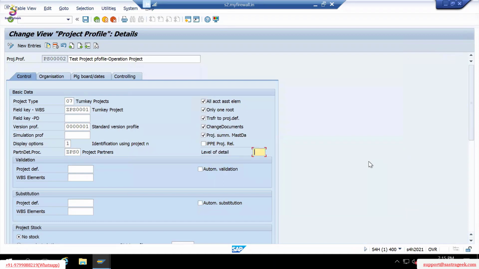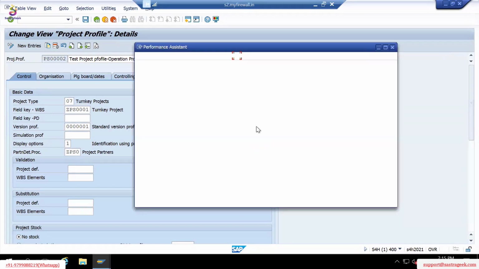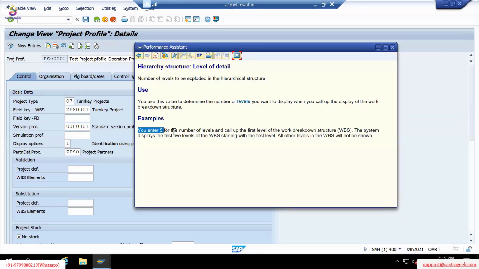If you set level 3, it means that when you open the project, it will show you only level 3 WBS elements. All next level WBS elements will not be visible to you. So that is the significance of this checkbox, level of details. Okay.